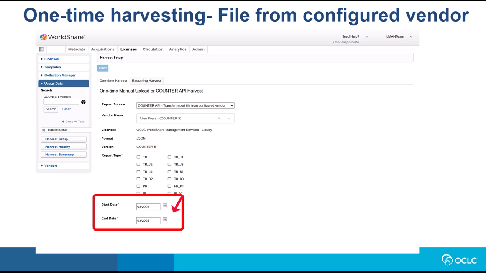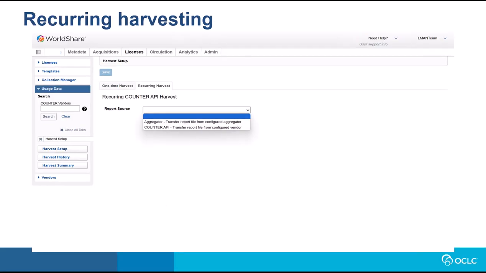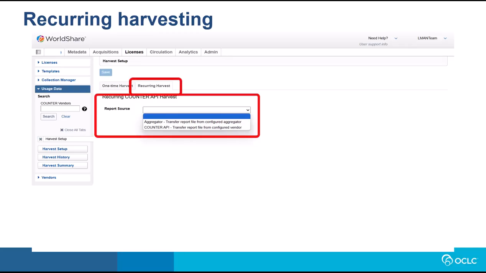Next, use the calendar icon to enter the start date and end date. Then click Save button located on the top to save your selections. You set up Recurring Harvest under the Recurring Harvest tab. Select your report source either from aggregator or configured vendor.